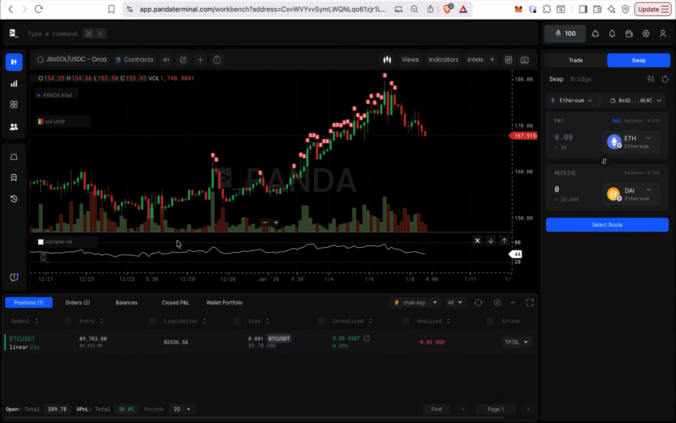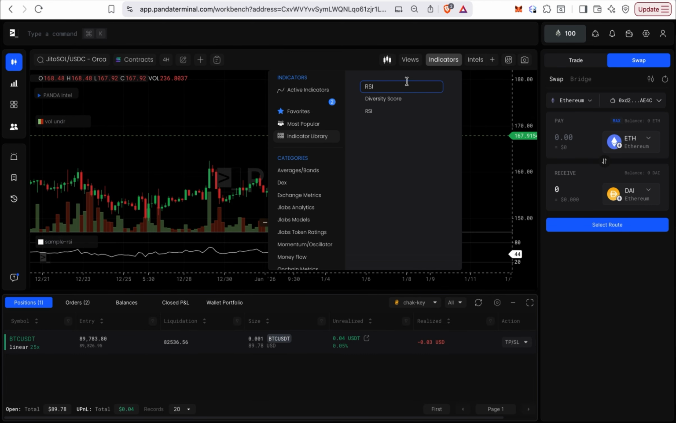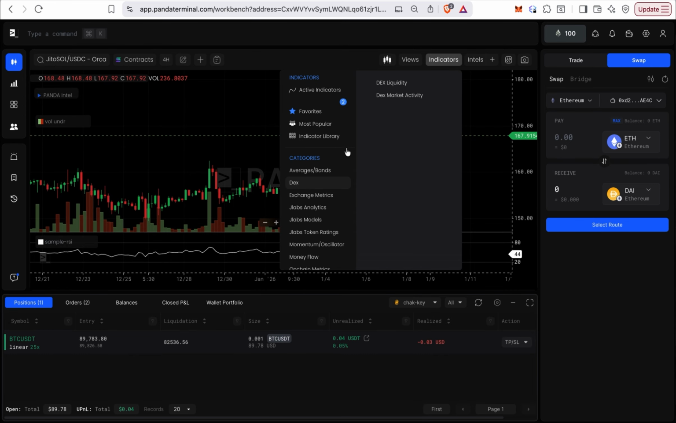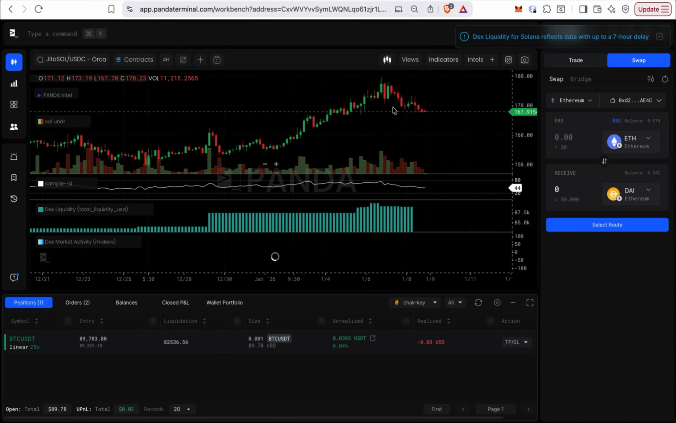Okay. Even the sample RSI is here, you can see. So let me turn the sample RSI alert off. You can do on off from here itself, and let me just go and select. You can see there is a category called DEX here. So there are two metrics listed here. One is DEX liquidity, another one is DEX market activity.